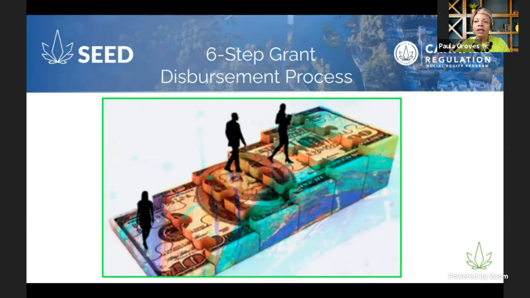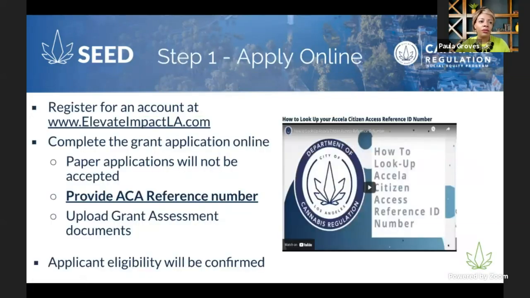So now I would love to walk you through our 6-step grant disbursement process. Next slide, please. So step 1 is to apply online. Step 2 is our application review. Step 3 is our grant approval. Step 4 is our virtual signing. Step 5 is the grant disbursement. And step 6 is the post-grant data tracking. So let's start at the top.